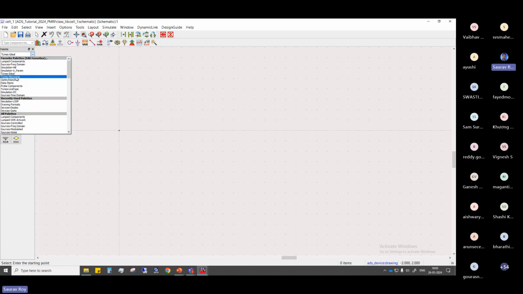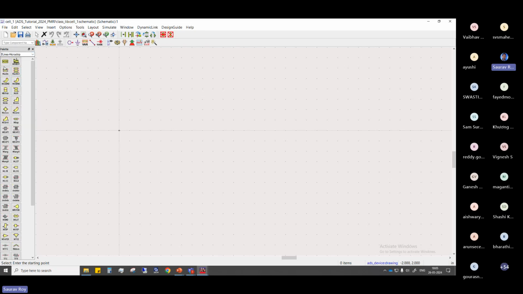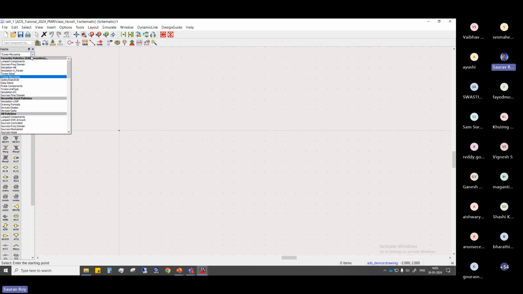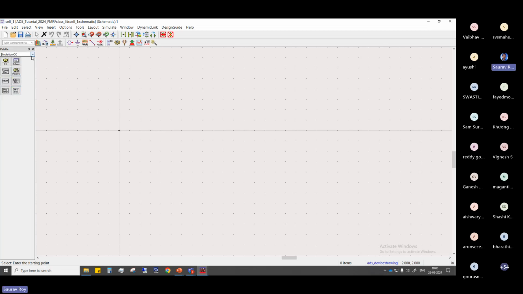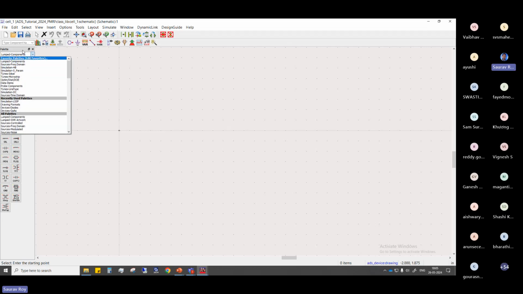We have microstrip transmission line available. This is what we will be mostly using. And there you have the DC simulation components, lumped components, various different resistors, capacitors. So all these things you can see from this palette. You can just click on it and you can see what the things are.